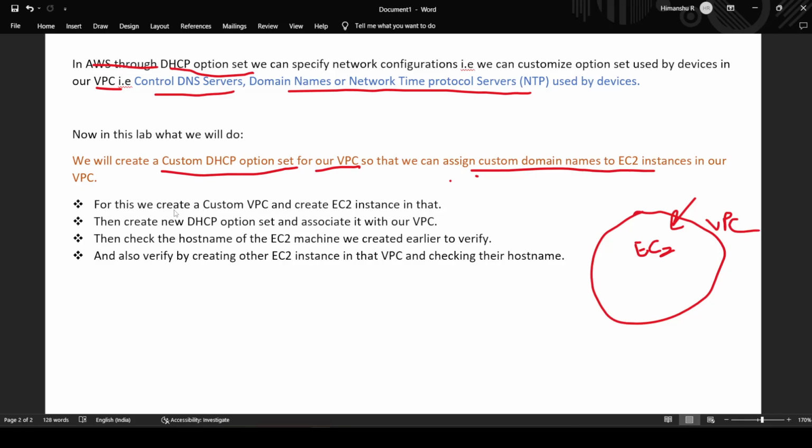For that, we will first create a custom VPC and an EC2 instance in it. Here, this circle is a VPC and we have created an EC2 instance in it.